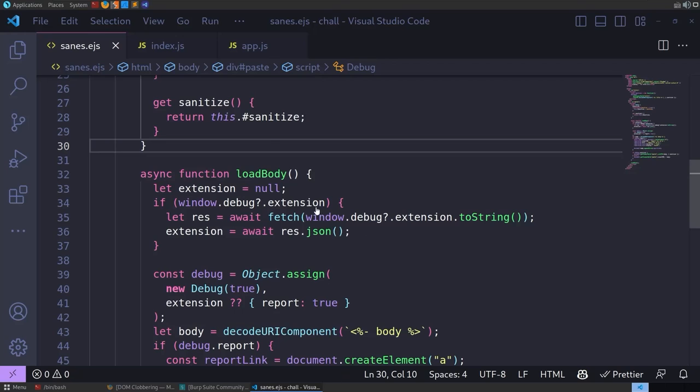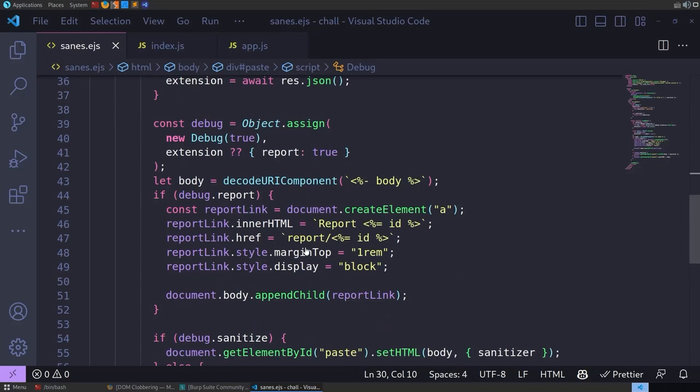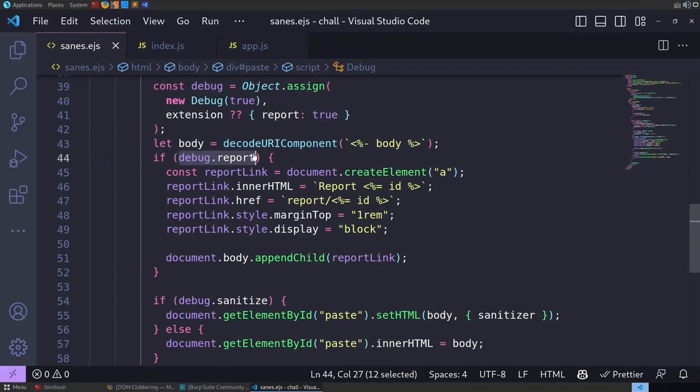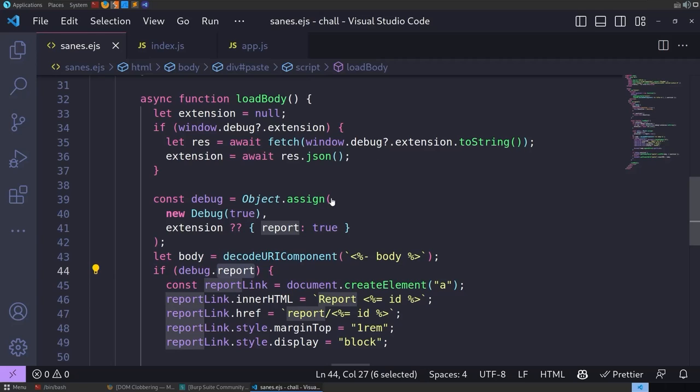Let's go back to the code because we want to work out why we don't have the report link. And we see here that if debug.report is true, it's going to create that report link. So when is report set to true? Well, it's set here, whenever the object is created. And it's saying if the extension is defined, then take the properties from that and assign them to debug. Otherwise, take report true. So because we have ensured the extension is now defined, it's not actually setting report to true. So this whole segment of code is skipped.